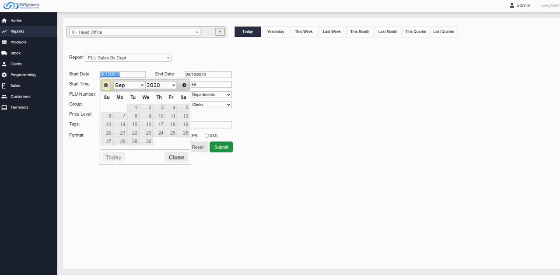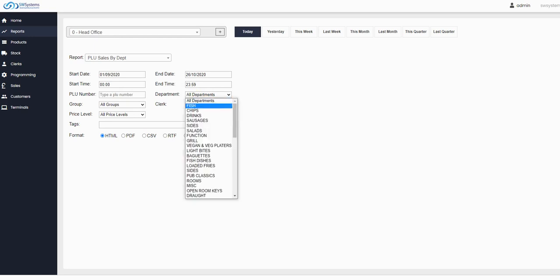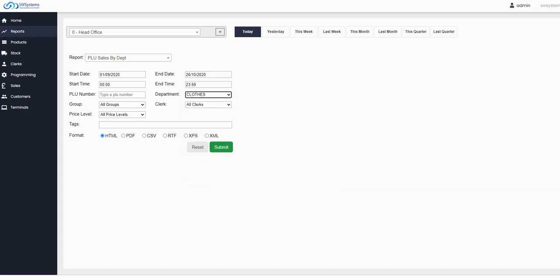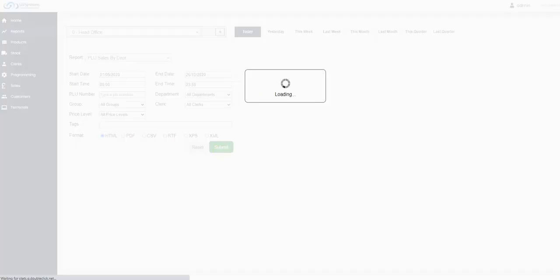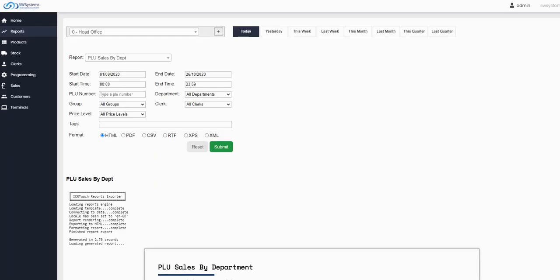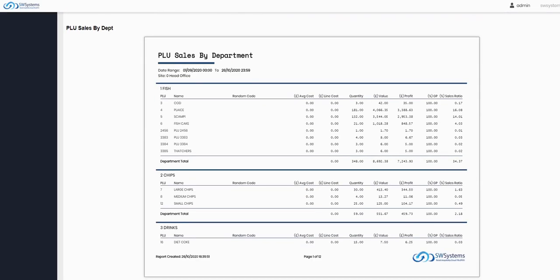So I can run a date range. I can look at from today, yesterday, any date range I want. I can look at all departments, so just the grill section, or I can just look at the fish, or I can just look at the clothes. I can look at all staff or particular members of staff, but in this case I'm going to run everything. And then I submit the data that I want to run, and this will load the report information.